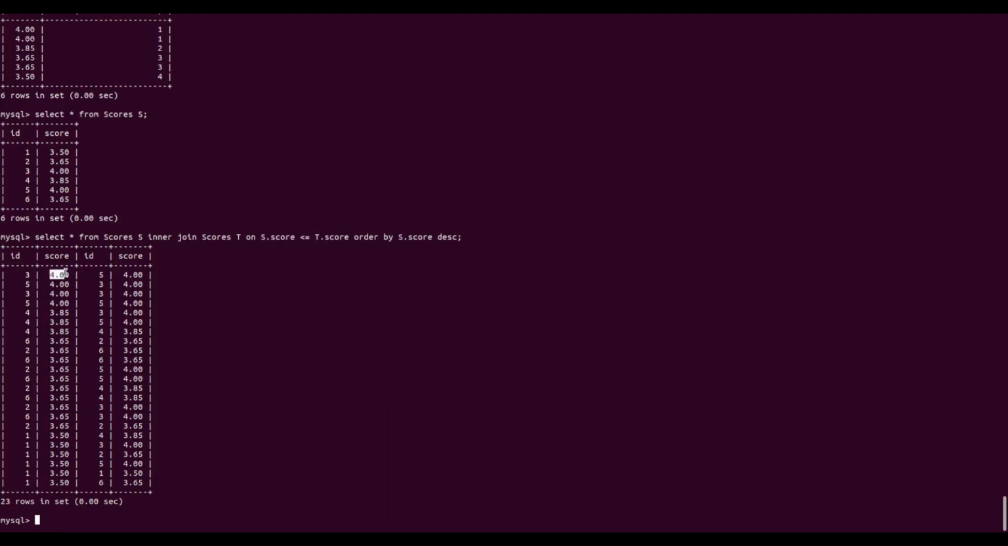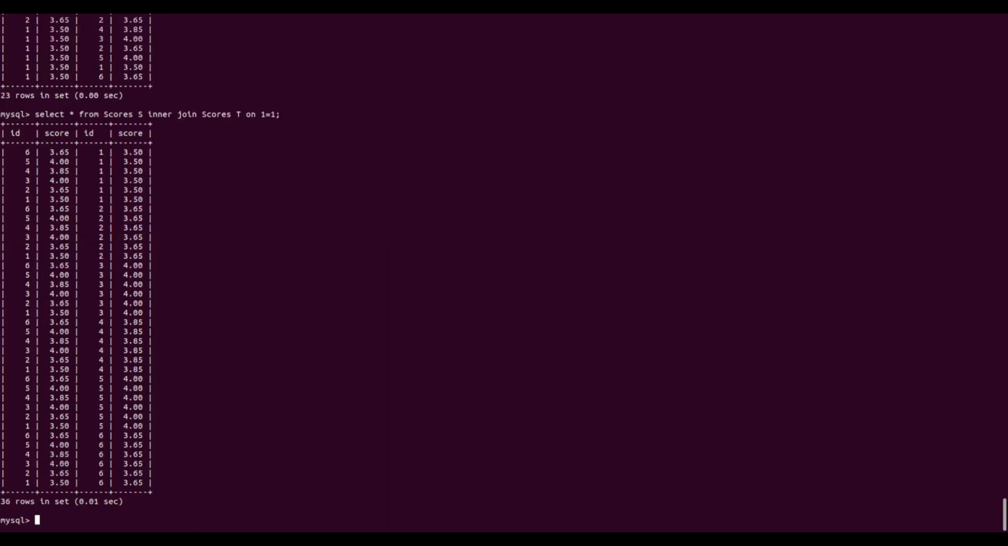You will see there are a total of 6 multiplied by 6 instances where I can join. I can show you that if I select from scores S inner join scores T on 1 equals 1, the total number of ways I can join one table to itself is 36, because every single entry is going to be joining with the other 6 entries. That makes a total of 36.